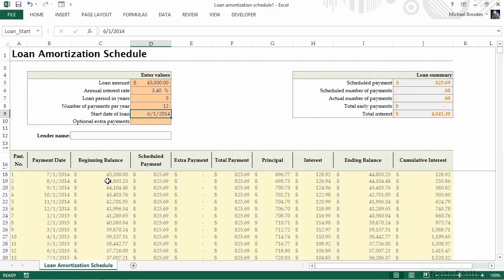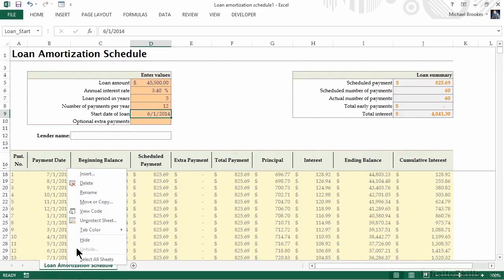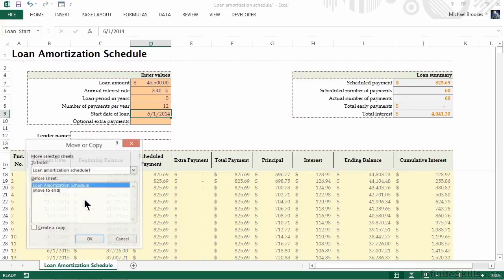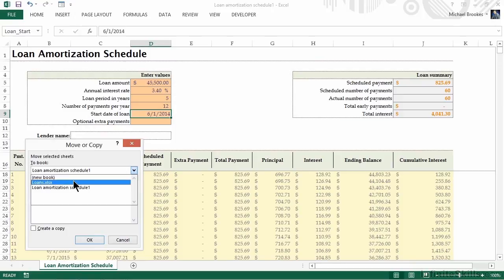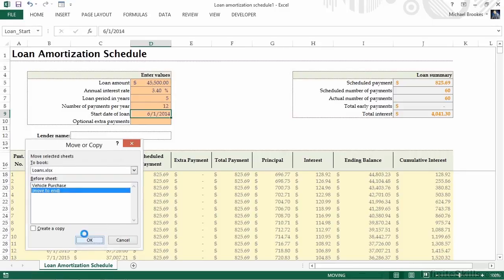No worries though, we can actually do this with just a couple of clicks. If we move down to the Worksheet tab at the bottom of the worksheet window and give it a right click, we can choose Move or Copy. We don't want to keep it in the current workbook. We want to move it to the one that we have open, which is called loans.xlsx. We'll move it to the end, and we'll click or tap OK.